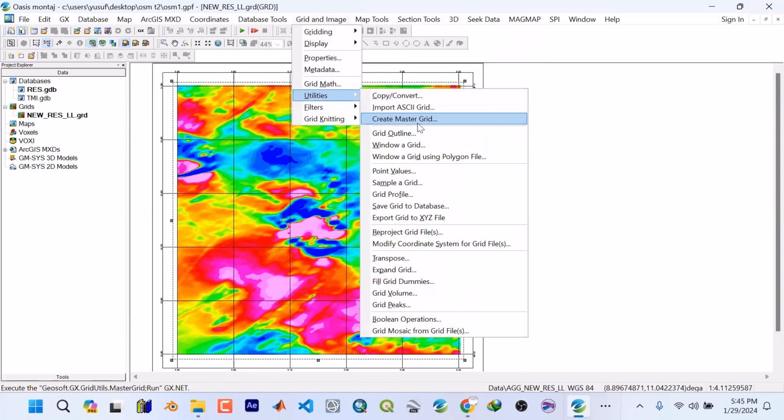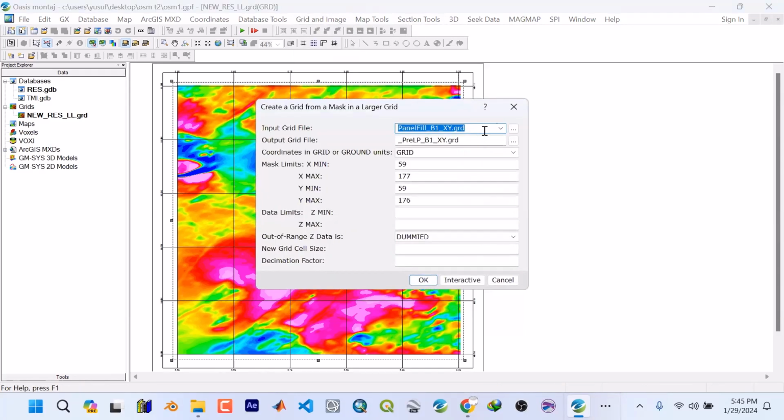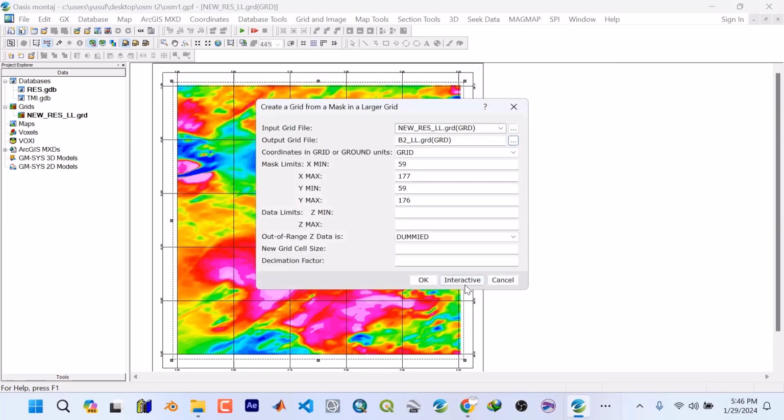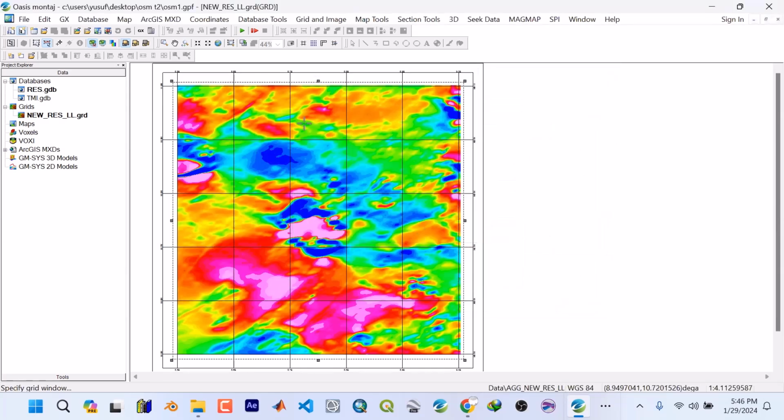Then grid utilities, window a grid. Now you select this one. Then here we just call it B1 LL. But we need to go back and save it in that folder, blocks, where blocks is. Okay, we'll call it B2, I'm sorry, this will be B2 LL. Save. Then we'll click iterative. So where is our B2? Our B2 is from here, right?